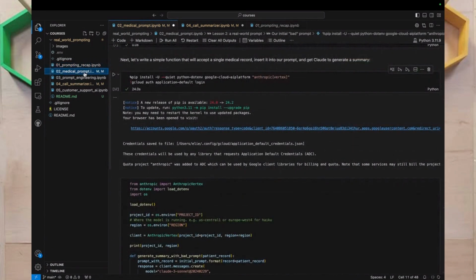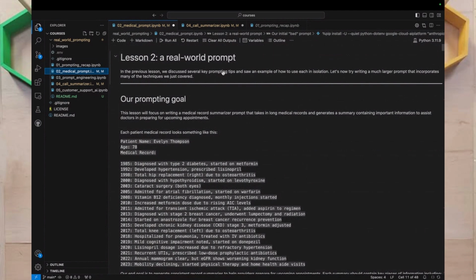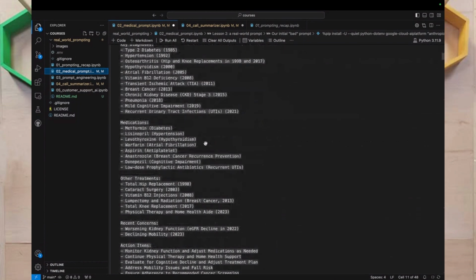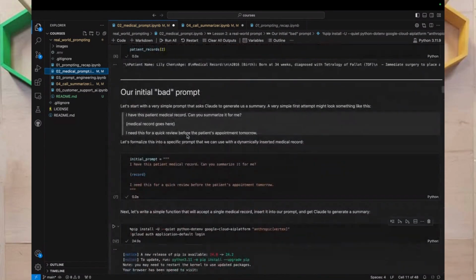The second section that we have is an example with a medical prompt. So we are going to take some of those ideas that we saw in the first lesson, and we're going to use a real world prompt. This is not customer data by any means. This is all just made up stuff and synthetic data that we have here. But we're going to take some patient records, and we're going to generate some summaries from those records.